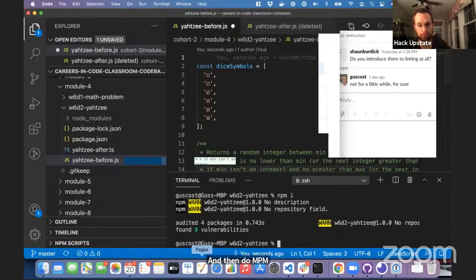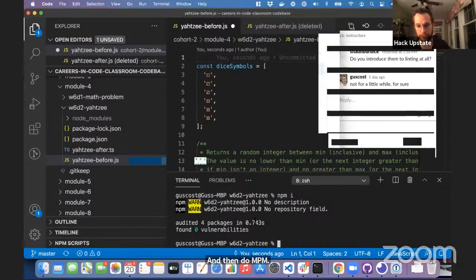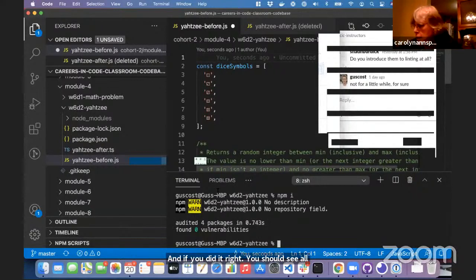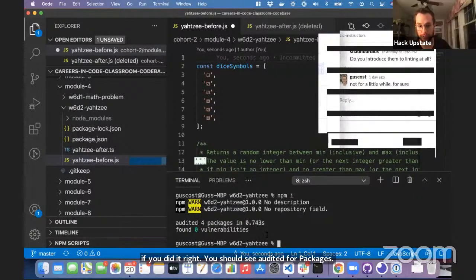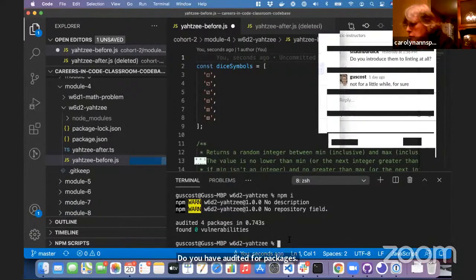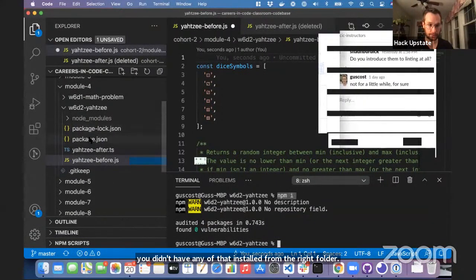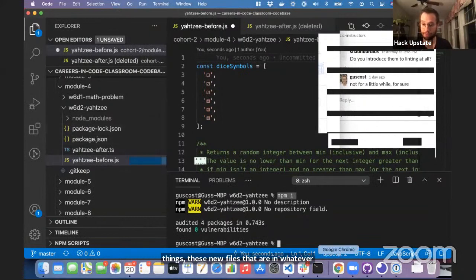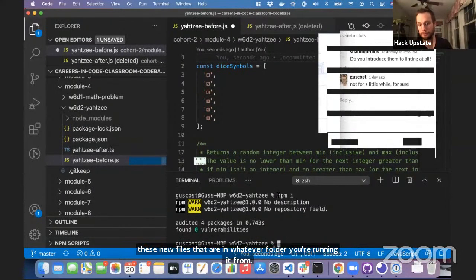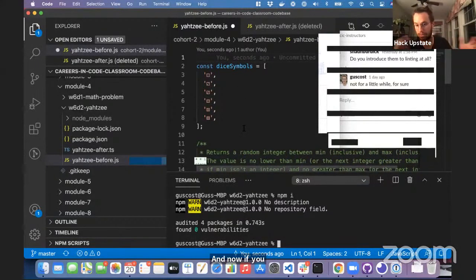And if you did it right, you should see audited 4 packages, added 5. You have audited 4 packages? I have added 4 packages and audited 5 packages. Aha, see, if you see added, that's why it wasn't working before, because you didn't have any of that installed from the right folder. The folder you run this in is important because it has to use these new files that are in whatever folder you're running it from. So wherever you ran this from before wasn't the folder that you're in now. And now if you run your script again, it shouldn't complain.